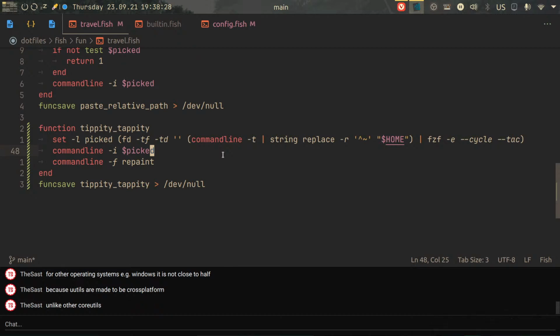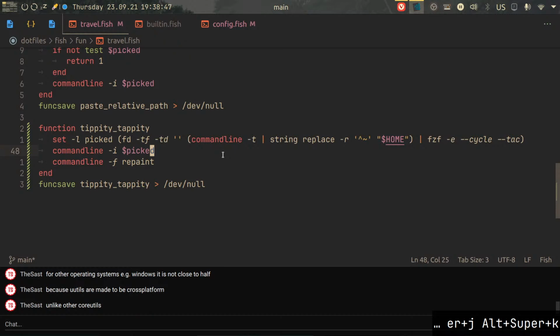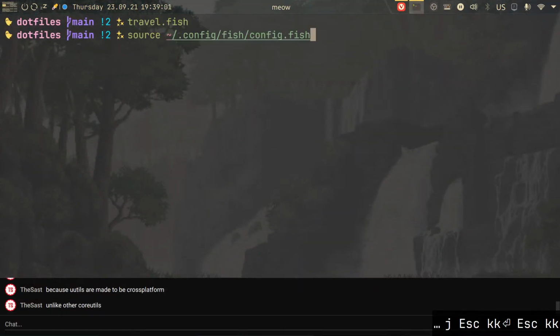Because the utils are made to be cross-platform. Holy shit. Well, that actually will rotate the world. Wow. Imagine just having grep on your Windows machine. That would be revolutionary. A big part of why people switch to Linux, at least I think so, is because of the tools in your terminal. So that's quite like, wow.